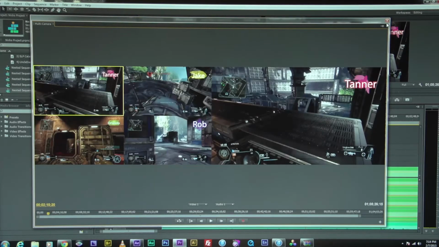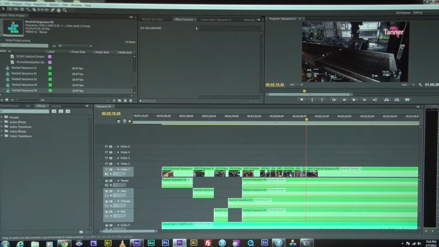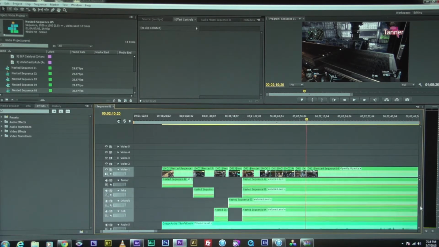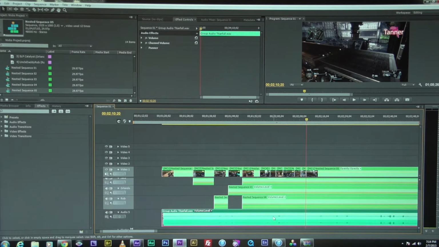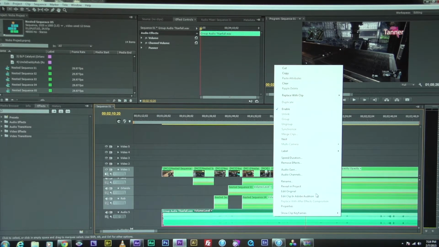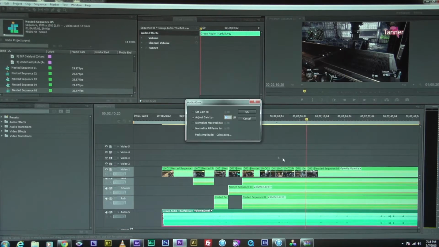And hit stop, and then it's put in all these new cut points that you made. And then you get to go through and cut out all the audios, if you want to do that. And you can adjust these, like if you think this is too quiet, you can bring this up. Or you can right click on it and hit audio gain and adjust gain by and make it some hugely high number.